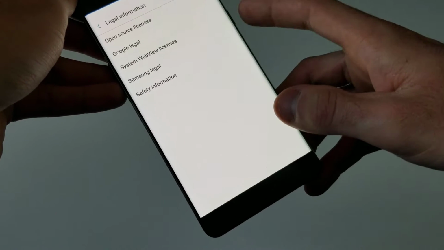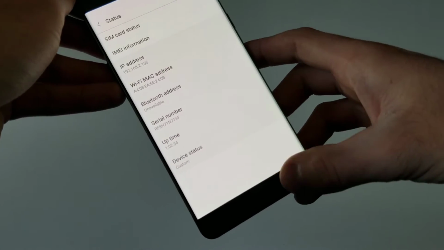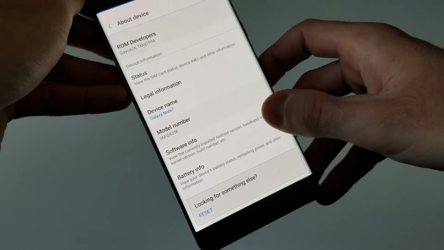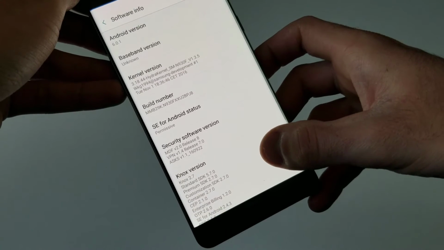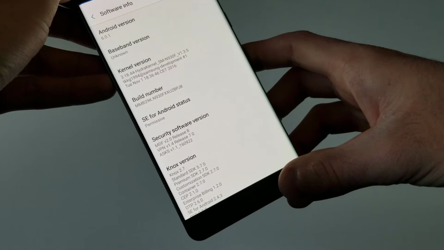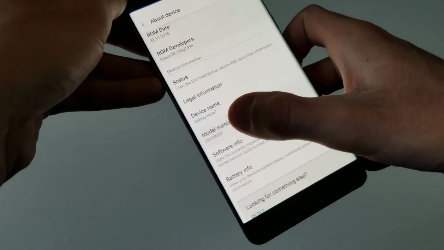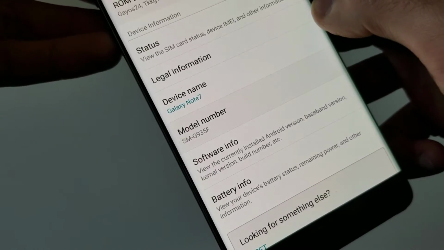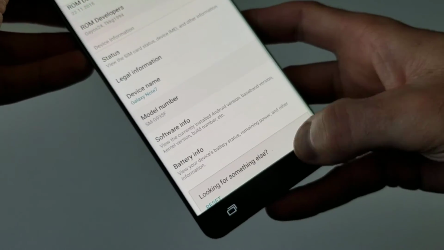But let's check the status here. So you can see device status custom, of course, and software info and version 6.0.1, obviously. And again, this changes your model number to SM-G935F, which is indeed a S7 Edge.